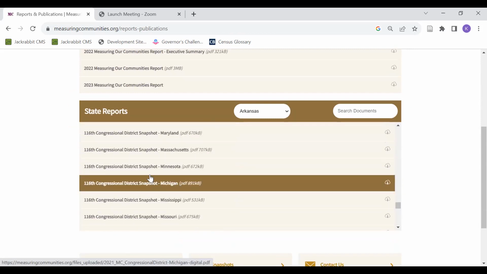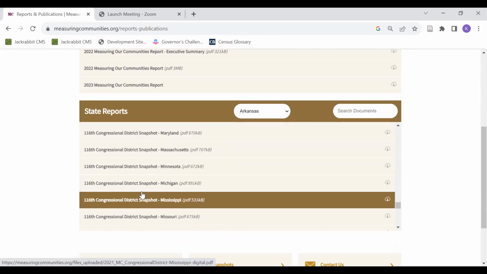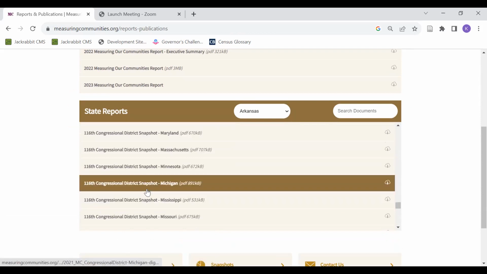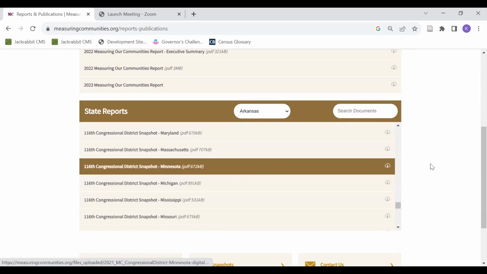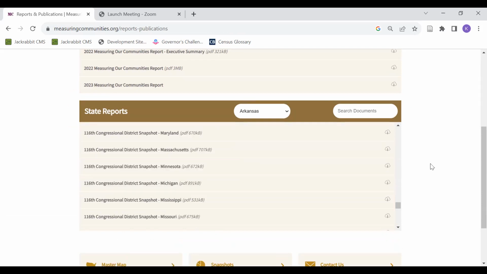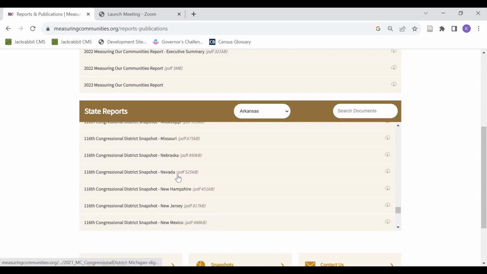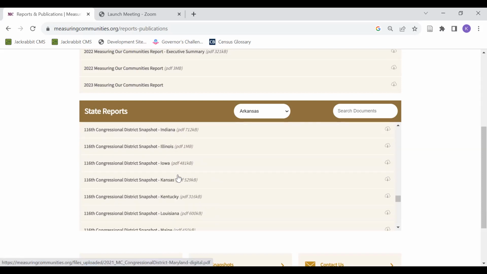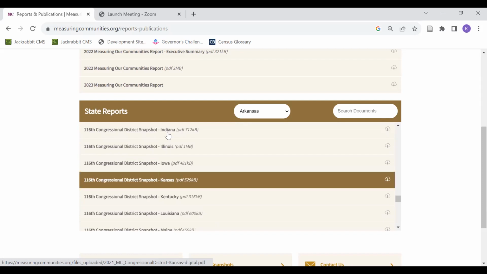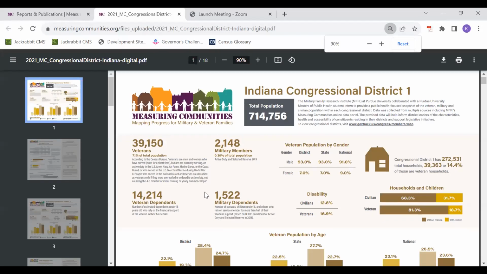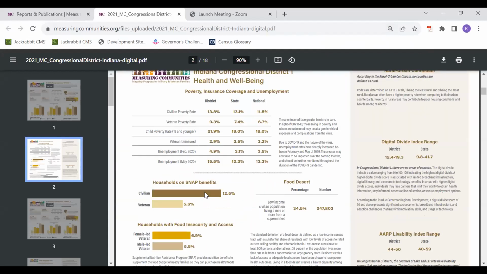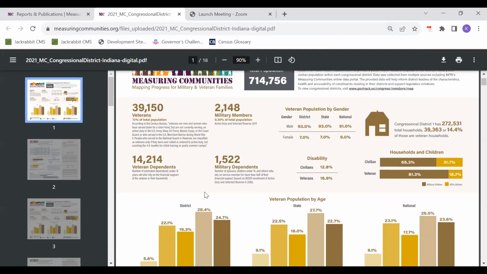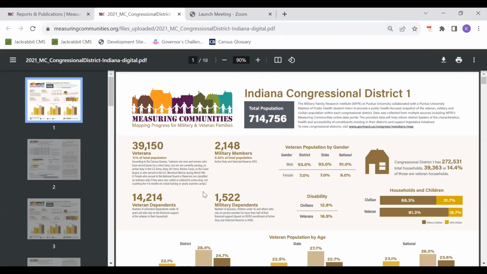One of the things that we've got is our congressional district snapshots. This is the 116th Congress. We're currently putting together our 118th Congress for these congressional district snapshots, but that might be of interest. I can select on maybe Indiana here, and you're seeing what possibly these snapshots look like. It's giving you, again, a snapshot based on congressional district.